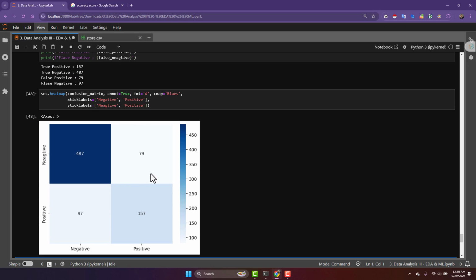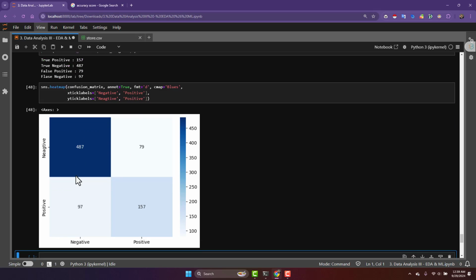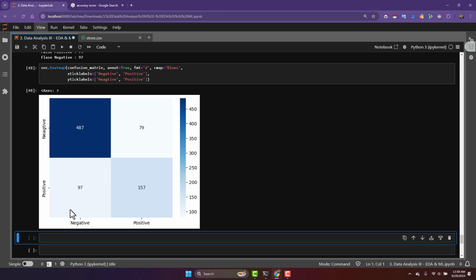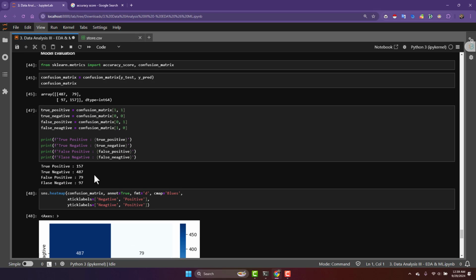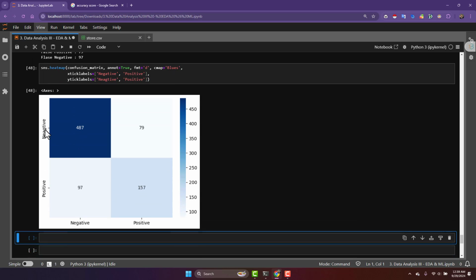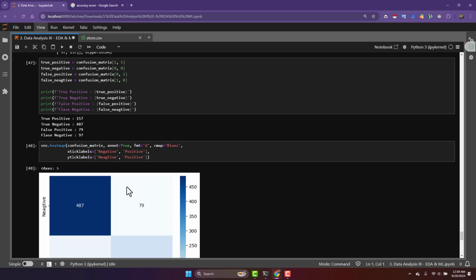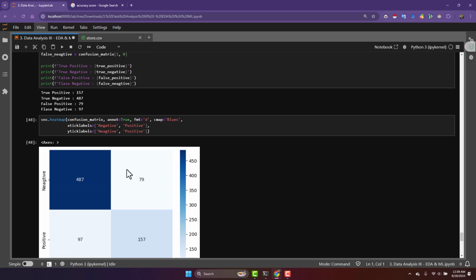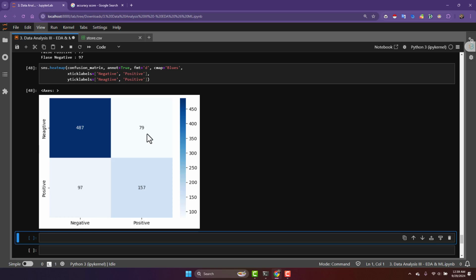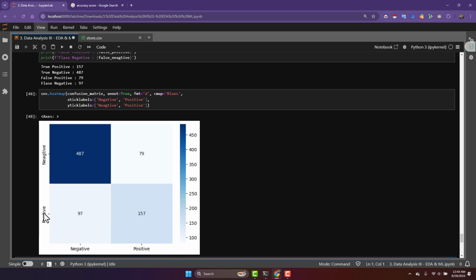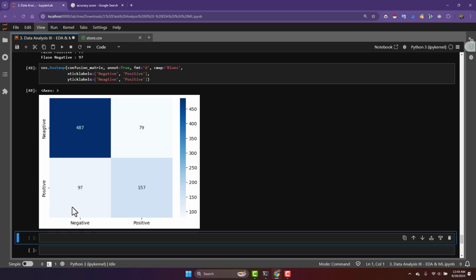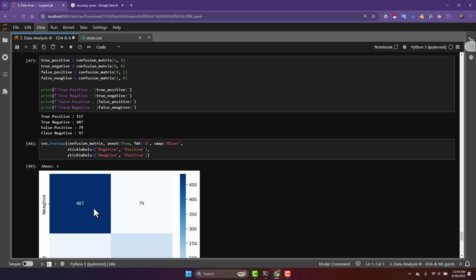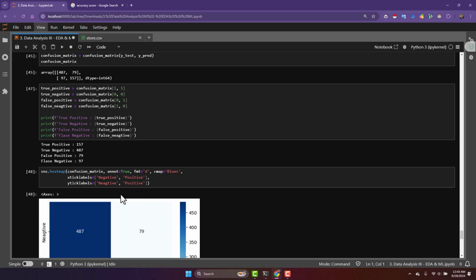Right, so let's try. So 487, that is our negative negative, perfect, and positive positive is 157, it's true positive. And let's say negative positive is 79, that's fine, false positive, right? Because it's positive section and it's false, right? Similarly, positive negative, that's 97, okay. So let me check the spelling again. Negative, positive, positive. Spelling looks fine, so that's not an issue.